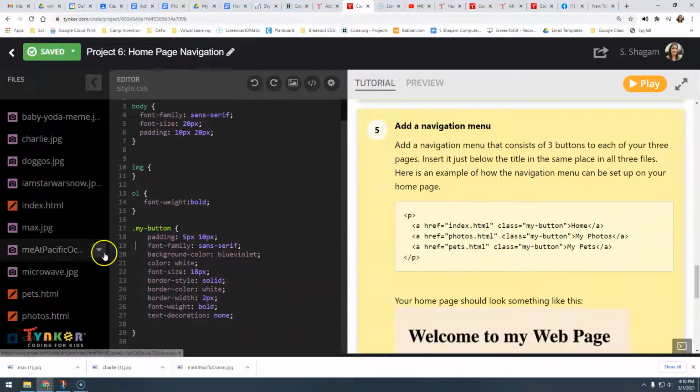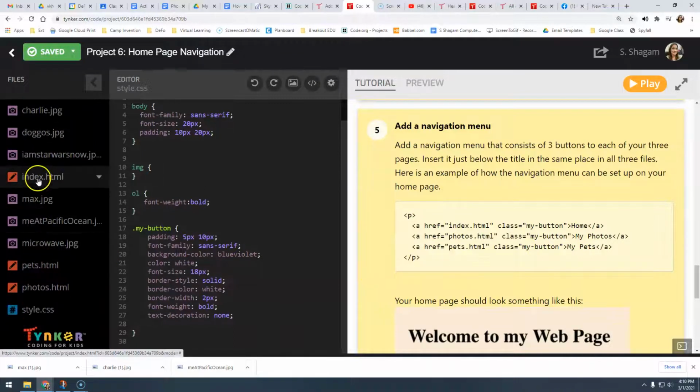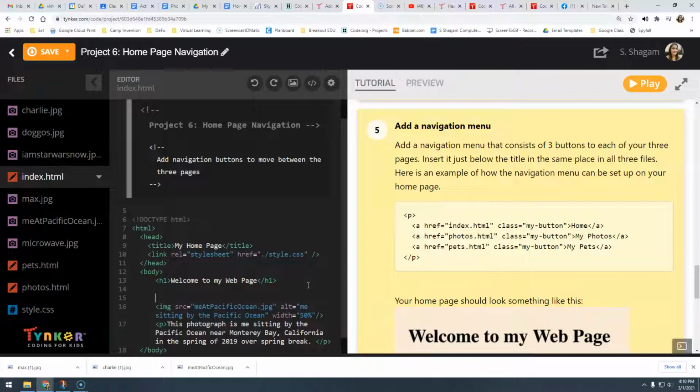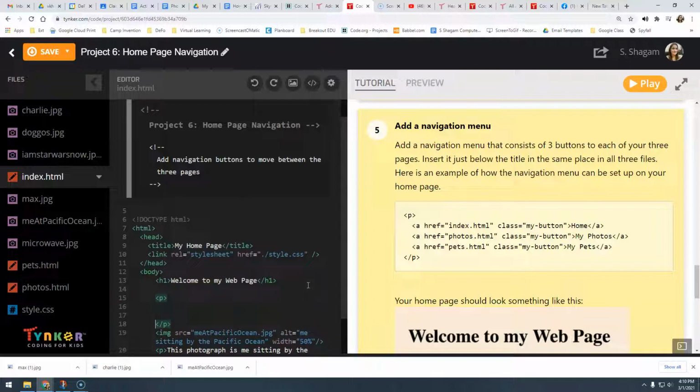Now I need to actually add the navigation menu to these pages. So I'm going to go to my index page, and I'm going to go right below my heading, because that's where they had it on their page. I don't know that I would do it like that, but whatever. So we're going to make a button, and we're going to put it inside of a paragraph. So we're going to do a P, and give yourself some space.